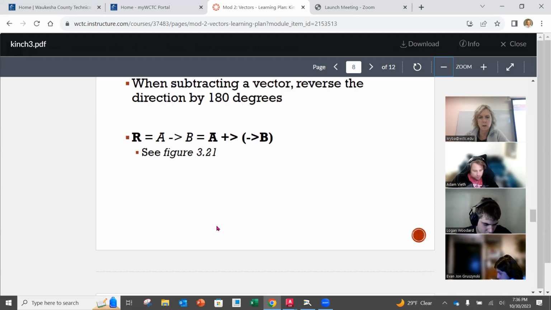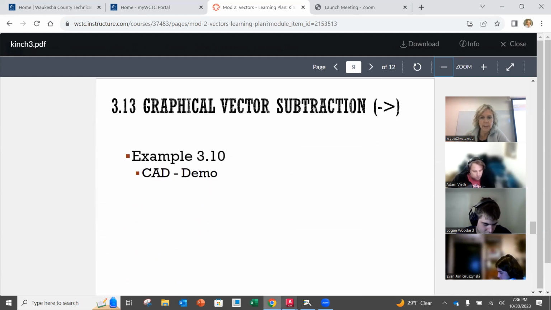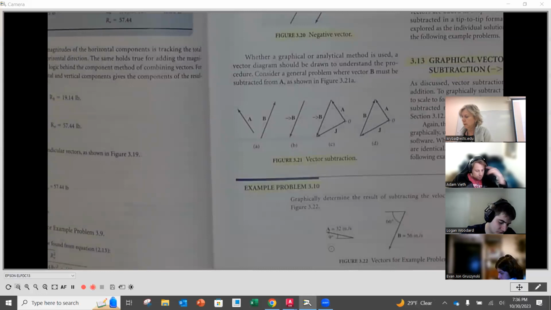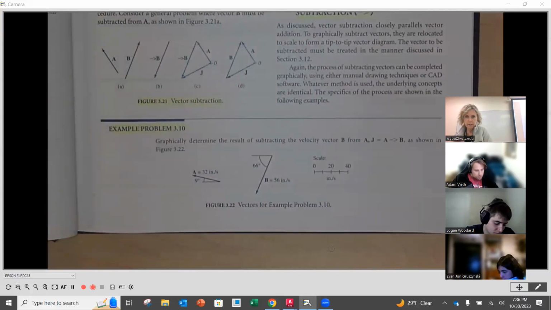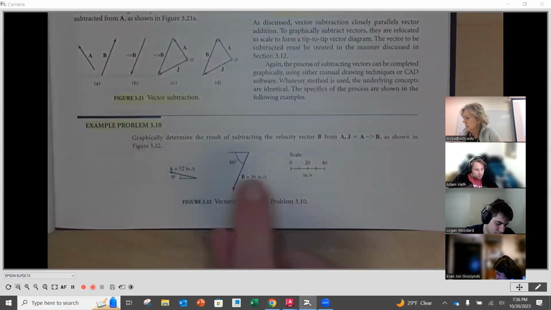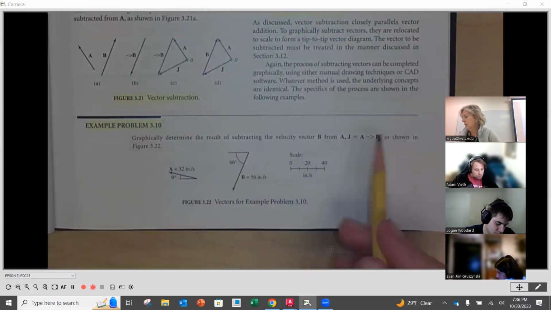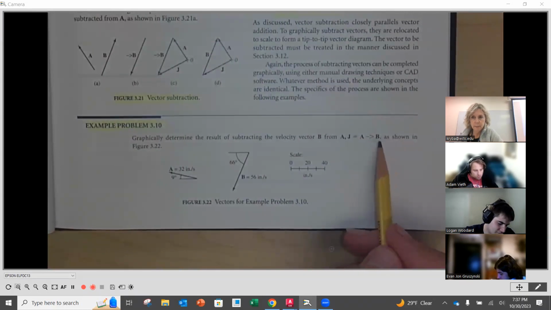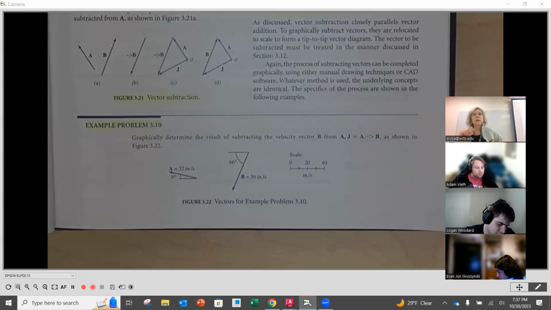So instead of looking at figure 3.21, I want to go right to example 3.10. So in our book, we're going to skip forward a little bit. And at the bottom of page 55 is where we're going to find the example dealing with vector subtraction, okay? So it says graphically determine the result of subtracting the velocity vector B from A. So this time our resultant is going to be signified as J, and our equation on the other side is going to be equal to A minus vectorially B. So what we're seeing down here is going to be the fully defined vectors A in their positive direction and B in its positive direction. But we need to subtract off B. You see that?